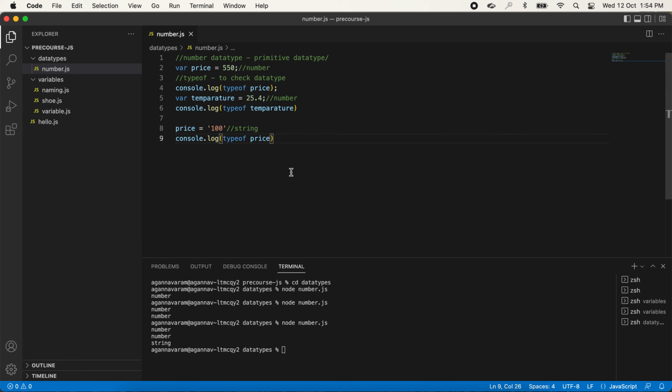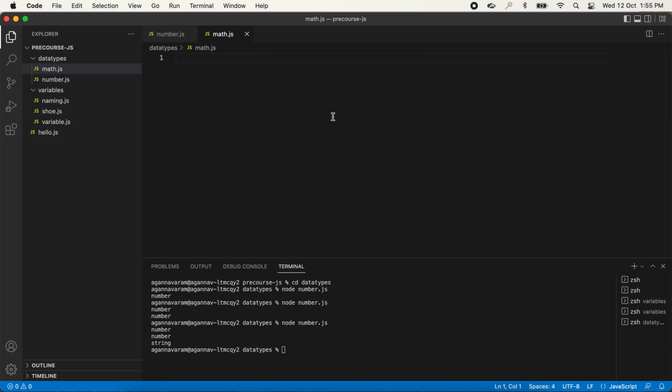Hey everyone, in this video we are gonna look at some of the support methods provided by JavaScript while working with the number data type. So I'm gonna create a new file and I'm calling it math.js inside the datatypes folder. So here I'm creating a new file and naming it math.js. We have a variable called n1, so I'm declaring a variable with the var keyword, naming it n1, and assigning a value of 9.6 whose data type is a number.